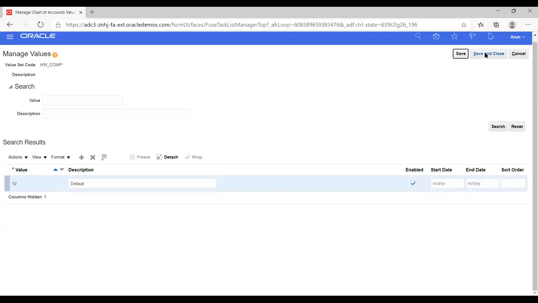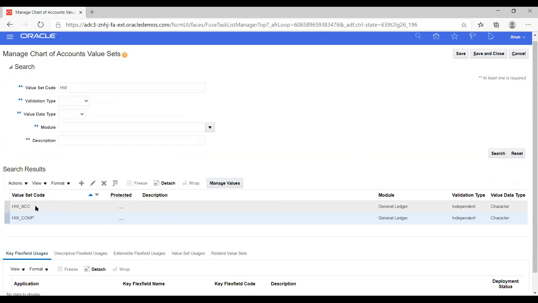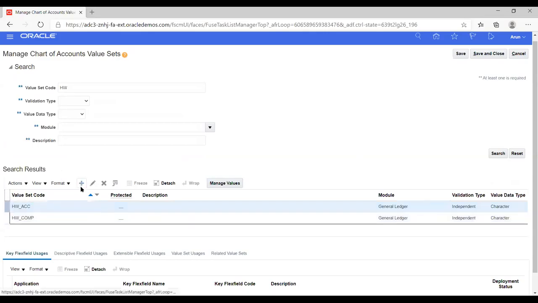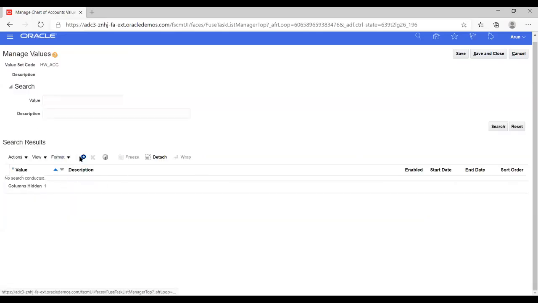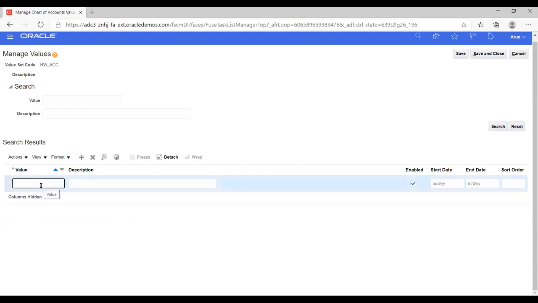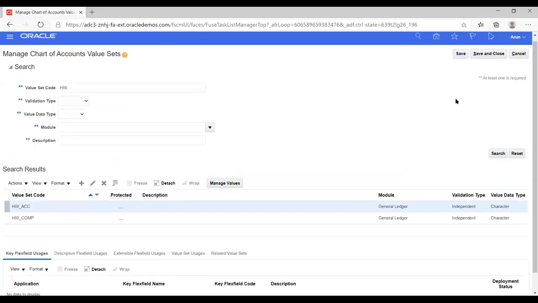So I'm just saving it. Similarly for account, I'm adding one value as a default. So we have created the value sets. Now I'm clicking Save and Close.